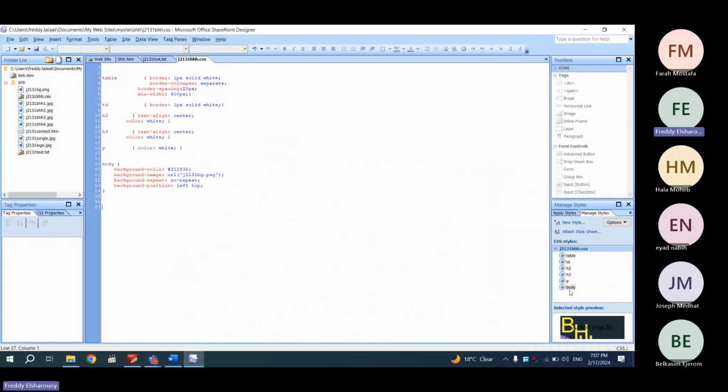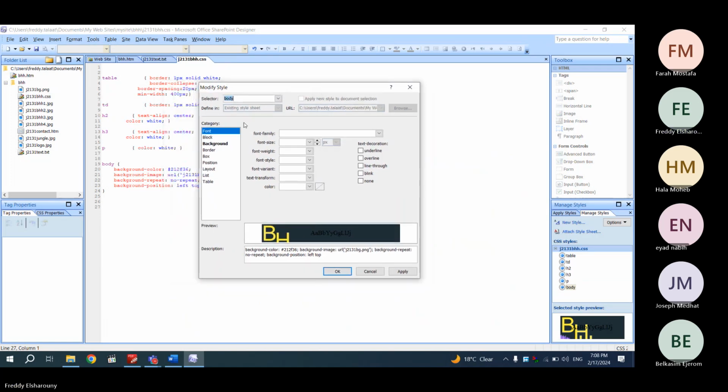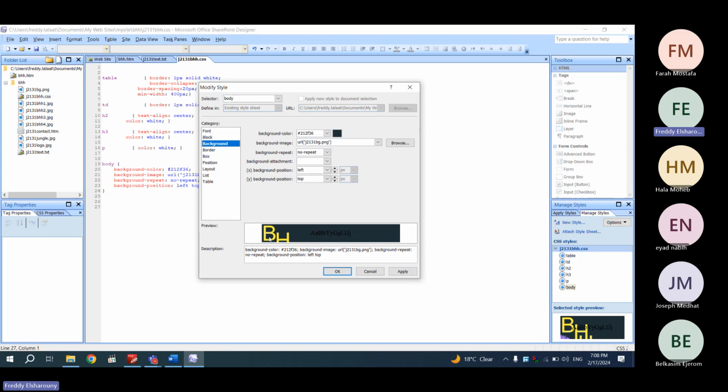You press new style. When you press new style, you will have this window here. From the selector, you write body. The first category here is font. We don't want to change anything in the font. We are working on the background. The background color, you have to put the hashtag and write the hexadecimal code for the color.